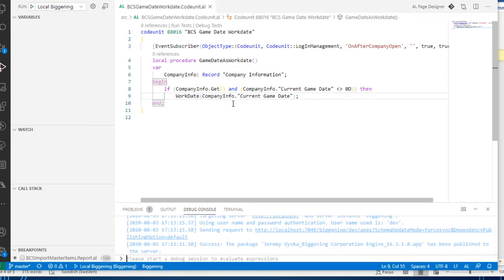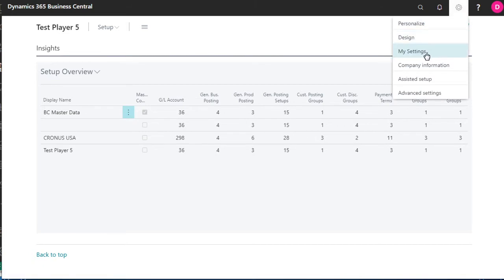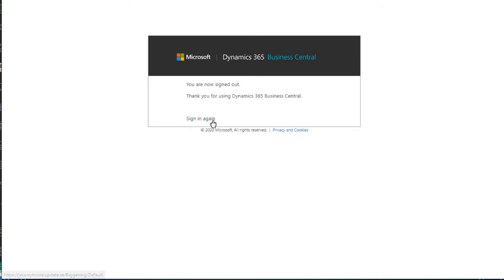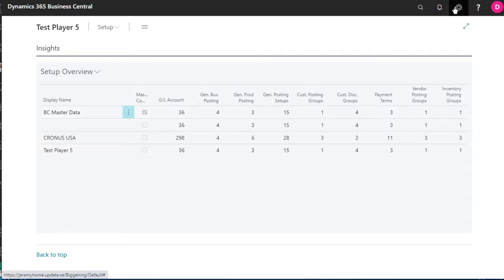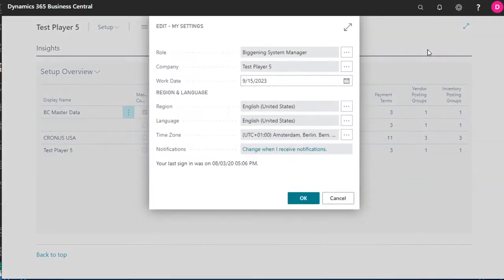Okay, so now we should have a relatively straightforward adjustment in here. Right now, when we log into a company, which now we need to sign out, when we log into a company, it should update the work date to the game date. Yeah, and it did.